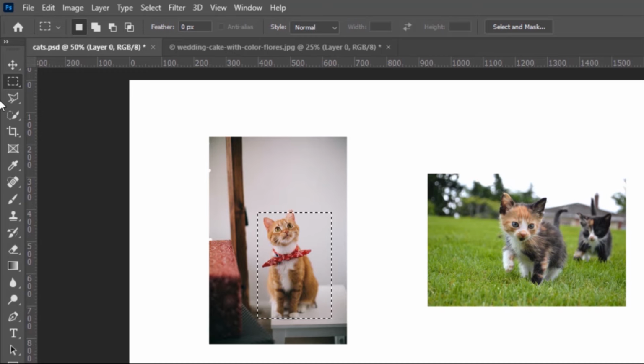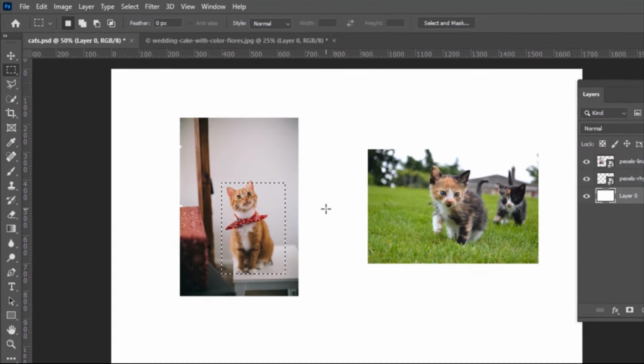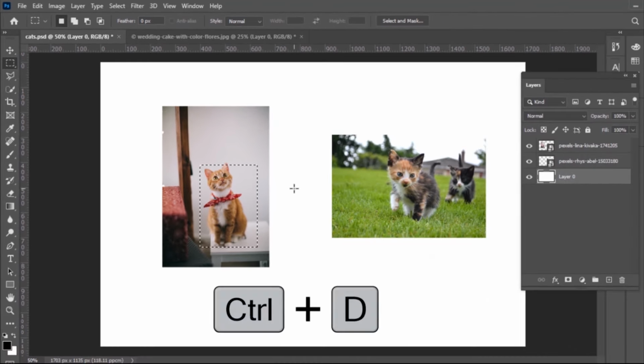And if you want to deselect a certain selection that you made, all you have to do is press Ctrl D on your PC, and you'll have deselected your selection.